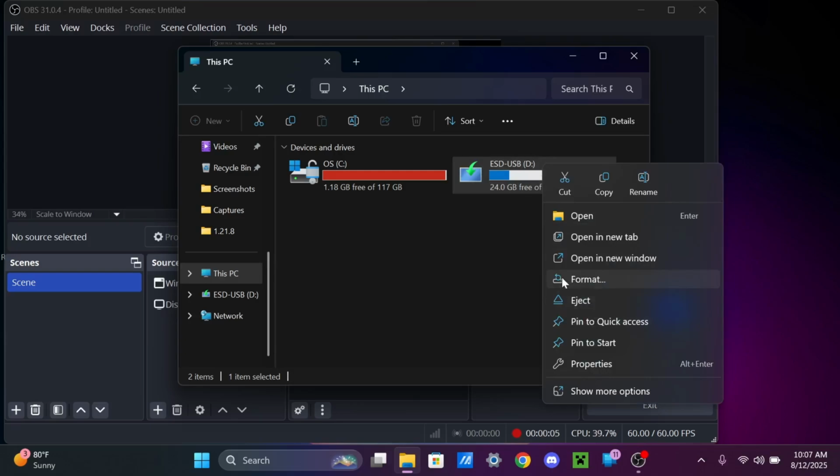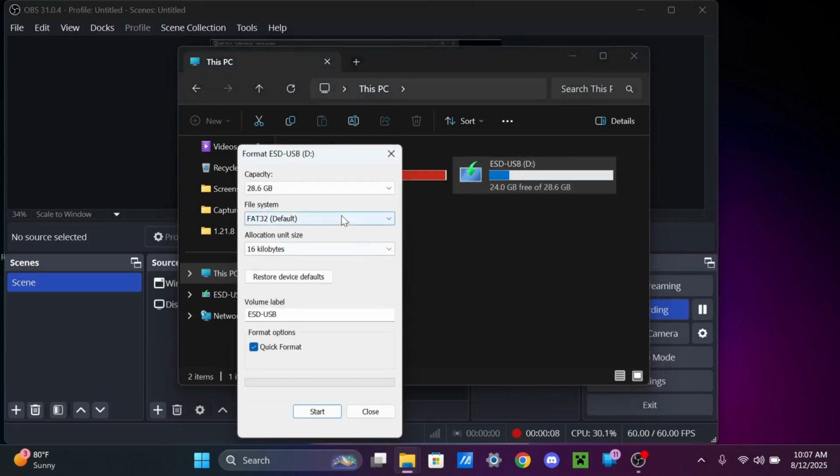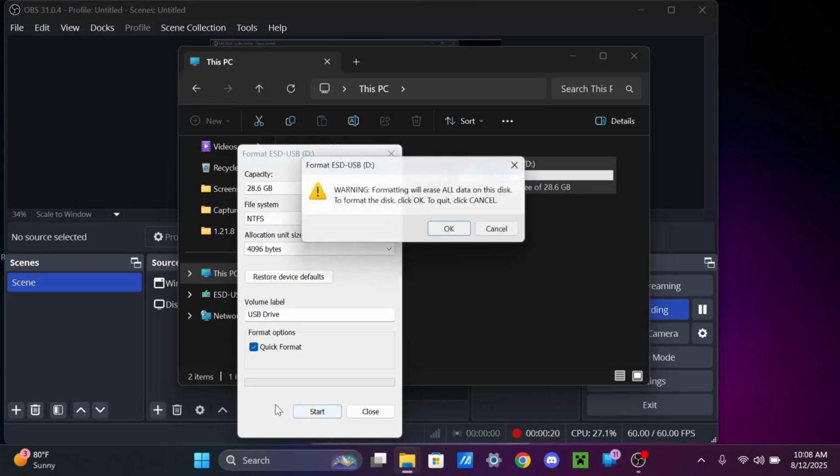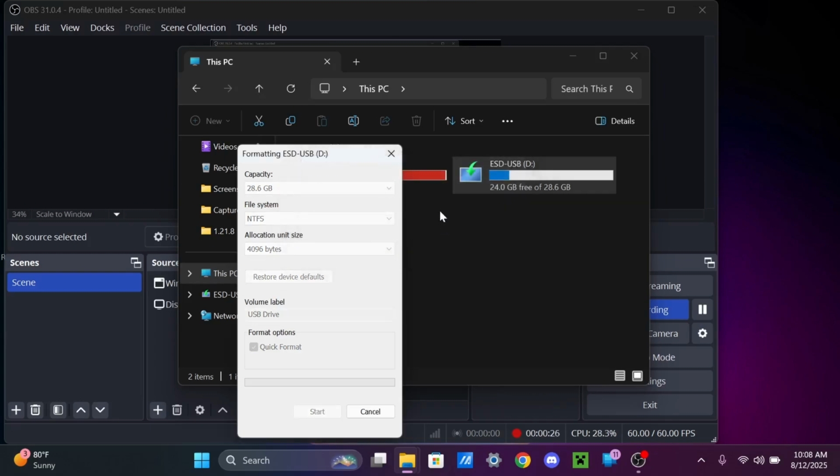So what you gotta do is right click on the USB drive and click format. And then make sure the file system is set to NTFS and you can name it whatever you want. And I'm naming it USB drive. And when you click start, you should get a warning that formatting will erase all your data, so make sure you don't have any important data.